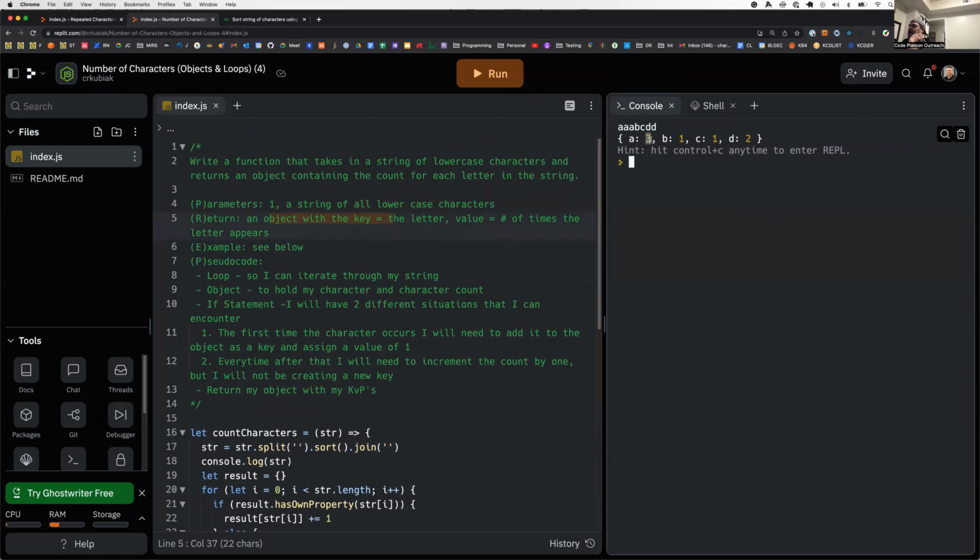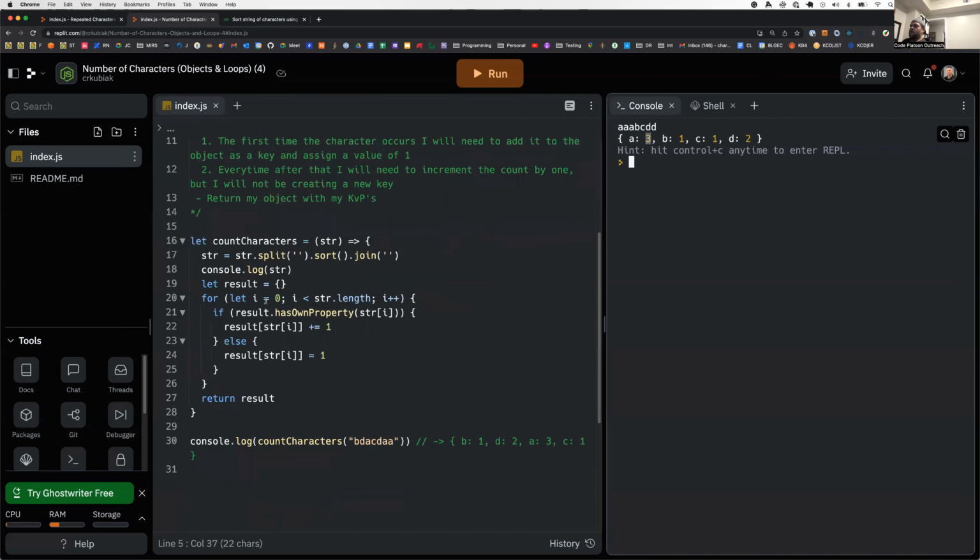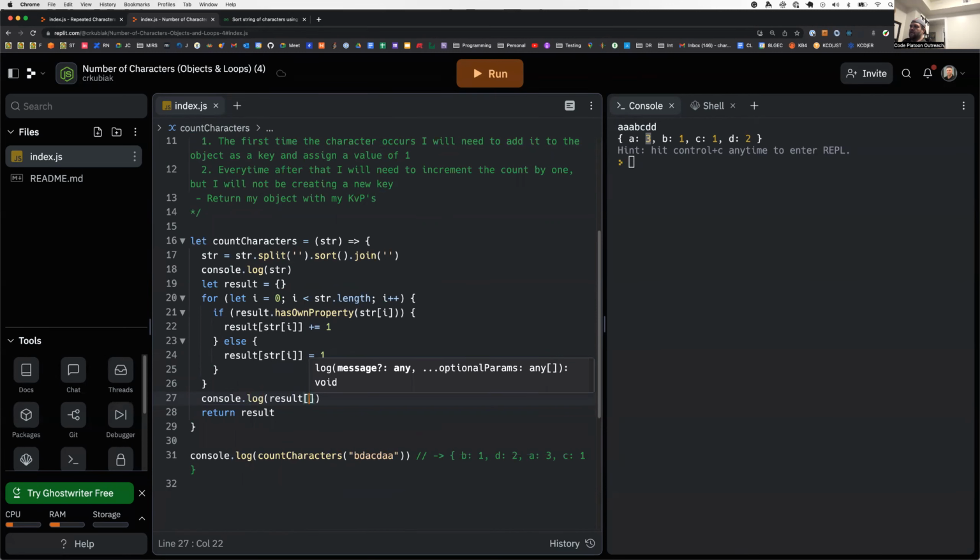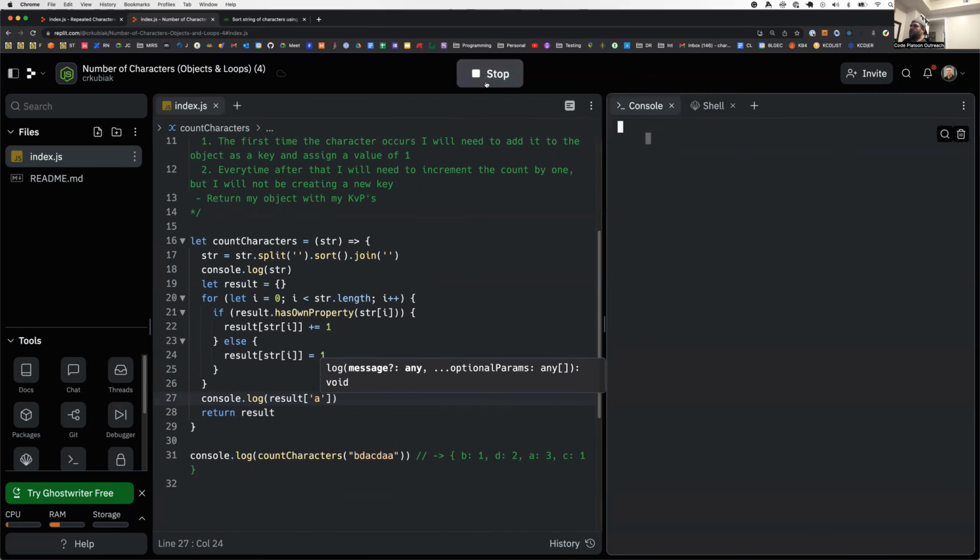If you were looking to reverse something like this, you would basically loop through. We can take a look at result here. Result's been built, so we can console.log result A, and that should return a 3. So there.